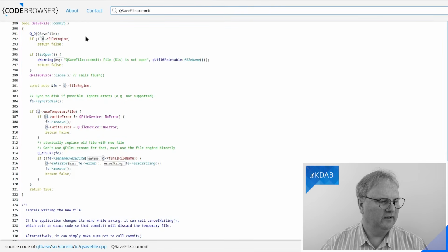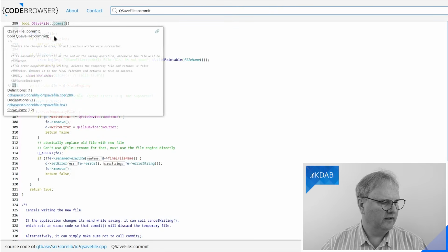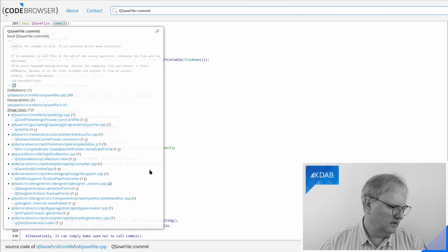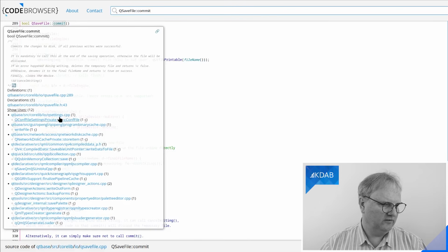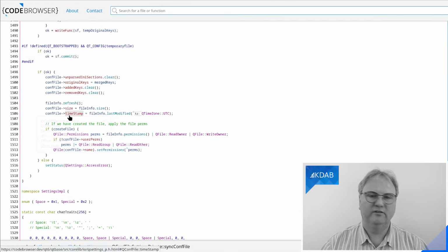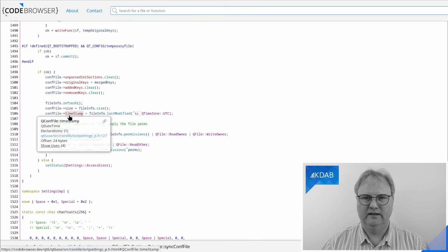Who is calling commit? That means who were over it, and I can see the definition, the declaration, and there are 12 places in Qt, it seems, that is already using QSaveFile. Let me just see if I can very fast see. QSettings. I promised you that QSettings was actually one of those that were using QSaveFile. And here you can see with your own eyes that I was not lying to you.